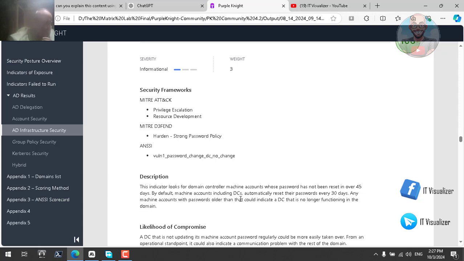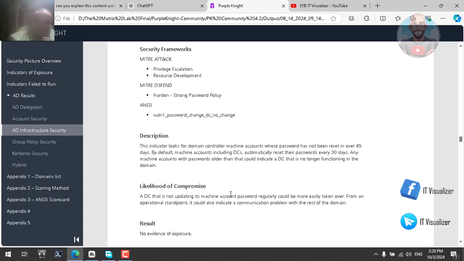Any machine account with a password older than that could indicate that a DC is no longer functioning in the domain. So if maybe the PC is not changing the password, maybe the DC itself is not there. Because the computer will update its password by communicating with the DC and updating the password on the computer object in Active Directory. So if the DC is not available, then the computer will not change the password. A DC that is not updating its machine account password regularly could be easily taken over from an operational standpoint. It could also indicate a communication problem with the rest of the domain. So you need to focus on something like this.